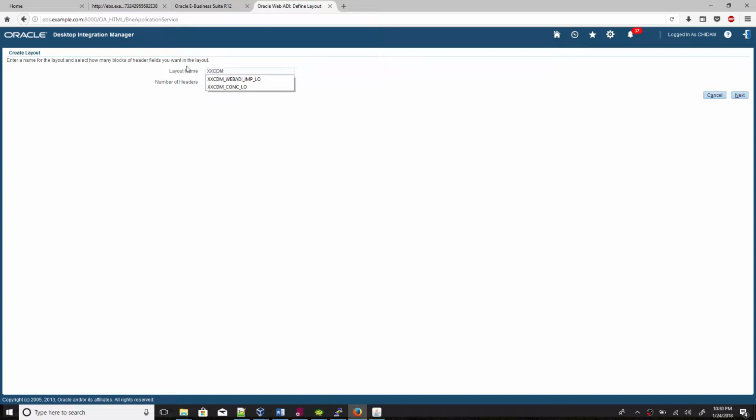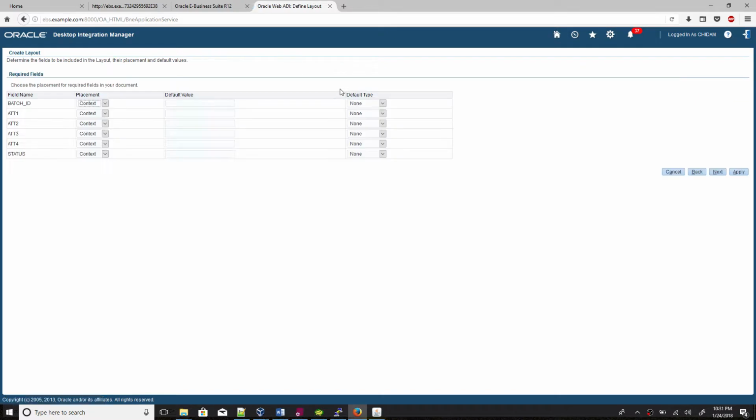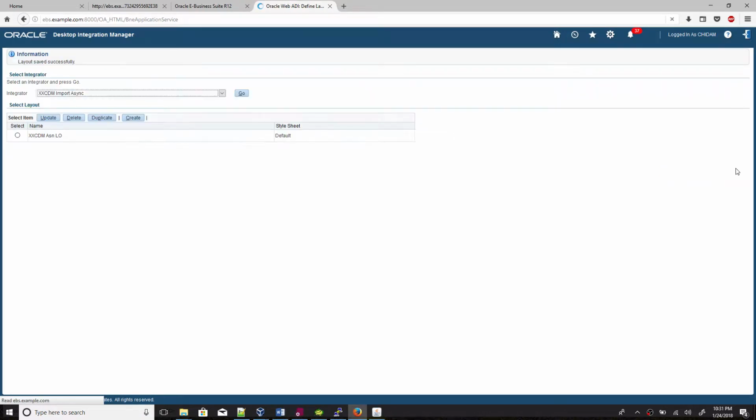XXCDM asynchronous layout. Click next. Click all our line level. Click apply. Again go to the home page.